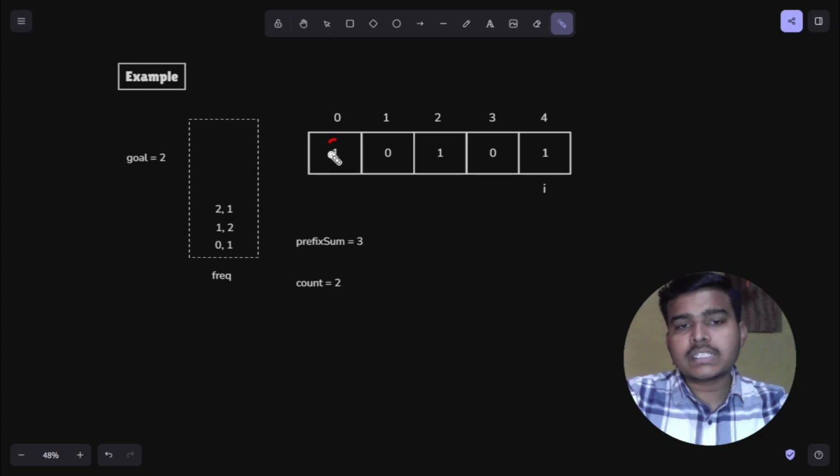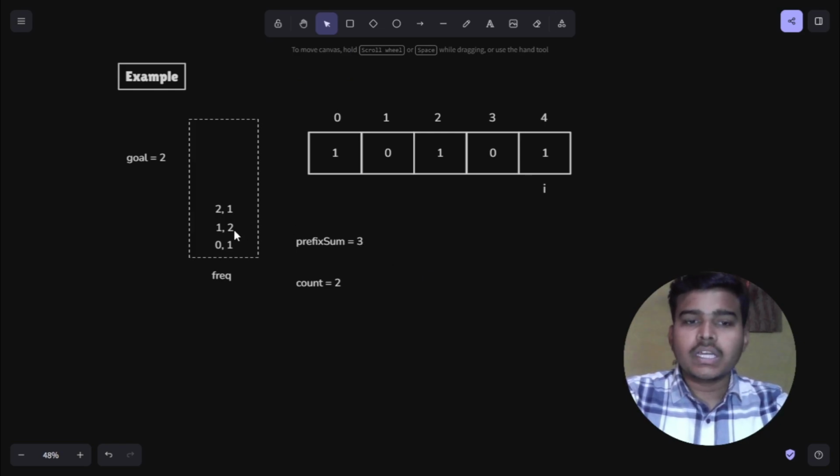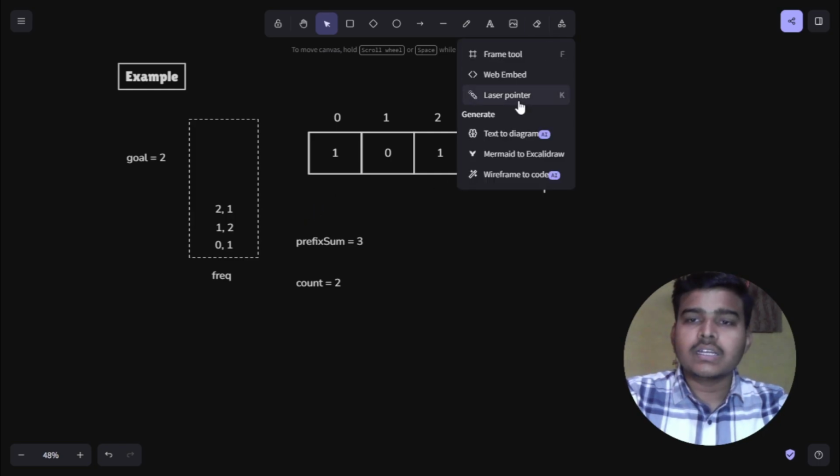This particular prefix is giving the sum 1, and 1 0 is also giving the sum 1. So from here we can see the second parameter value is 2. Therefore the number of subarrays will be this prefix sum minus goal, 3 minus 2, which is 1. 1 was available two times in the past. Therefore, two subarrays will be formed which will be ending at this current index.